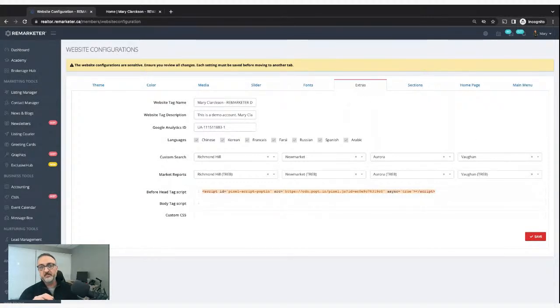So this is not configured by default on your website. And you are not going to be able to configure that before you have your board feeds activated. So as soon as that is done, make sure that you come here and you select your custom search and market reports sections on your website. So this way they're going to show up, and you're going to be able to display that local expertise of yours right there.